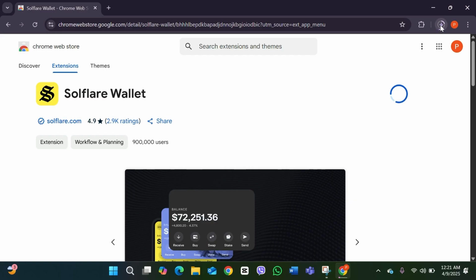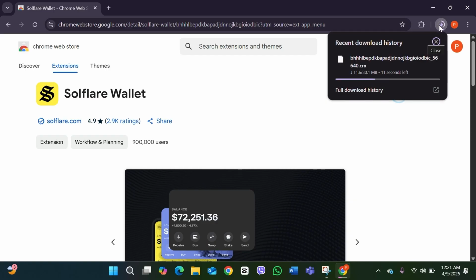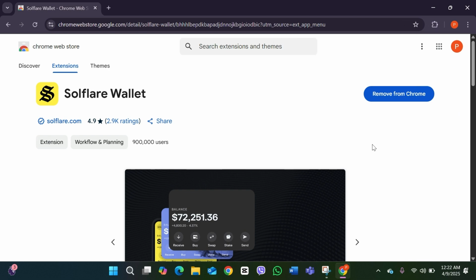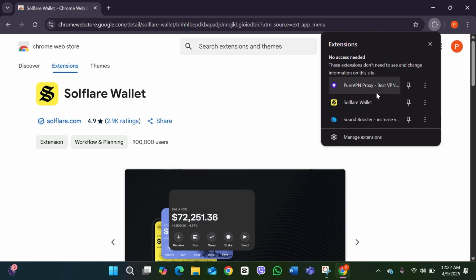And in here you can see your extension is being downloaded. It will take a few minutes. And now you have successfully added Solflare wallet extension on your Google Chrome browser. You can tap on this option right here, and you can see Solflare wallet is in the extension now.